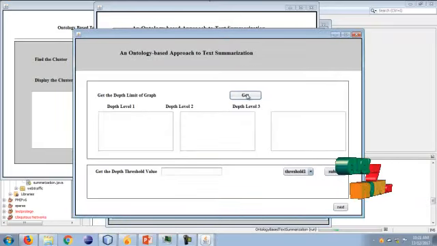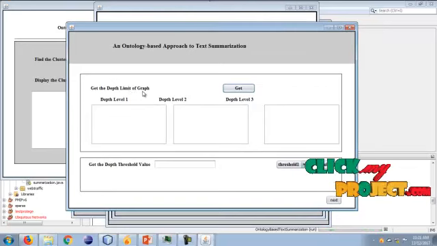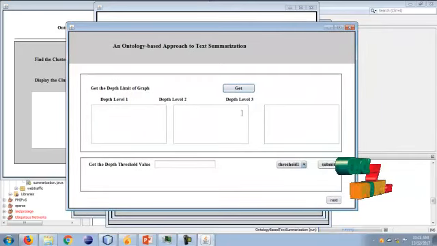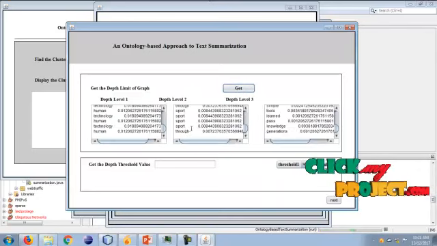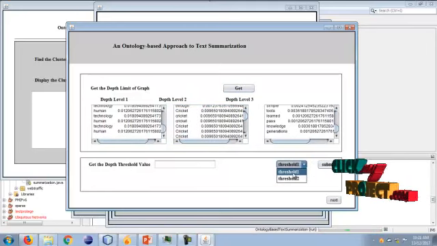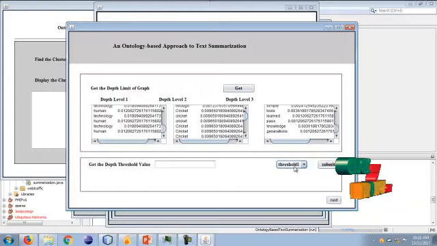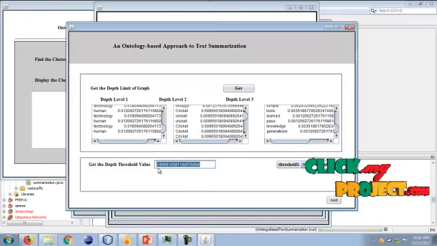In the next process, based on the ontology, we get the depth limiter of the graph. The depth levels, level 1, level 2, and level 3, are classified. The result graph has 3 levels, and the 3 level graph and the calculation are displayed. Then we get the threshold value. There are two types of threshold value, and I choose number one. Click this submit. The threshold result is displayed in this field.